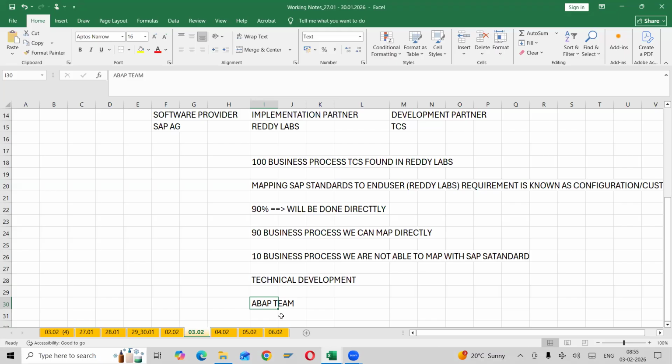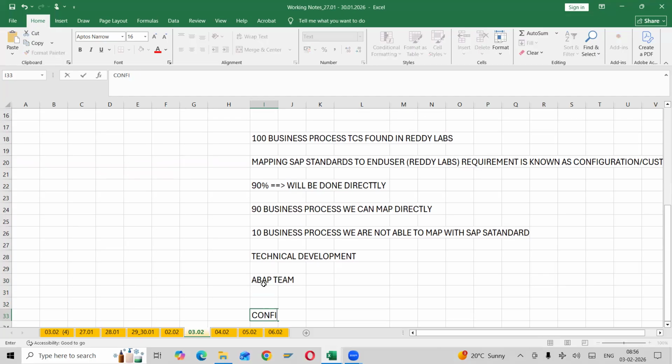Once it is done, the ABAP team will inform the functional consultant. The functional consultant will do the testing in the development server, and after that it will be shown to the end user, and they will do the testing in quality. If everything is fine, the objects will be moved to the live environment. So what are the things involved here? Configuration or customization, and technical development.